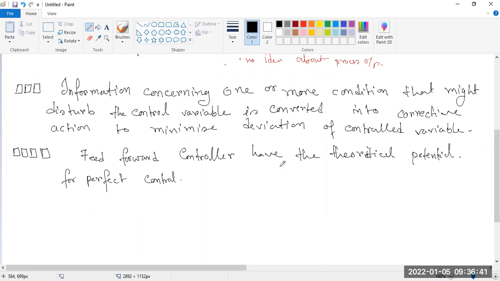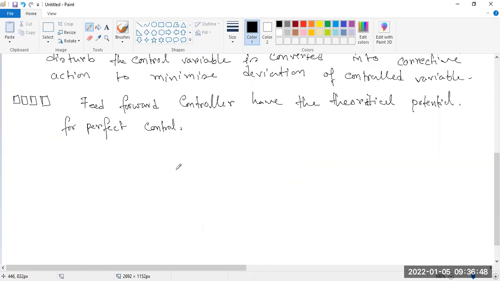Look, feed forward controllers have the theoretical potential for perfect control, because practically, whenever we go for closed loop control action, it will measure the feedback, it will measure the process value. So it keeps performing its control action until the set point value and process value are the same. But in feed forward control action, you don't know about the process value, about the output value.